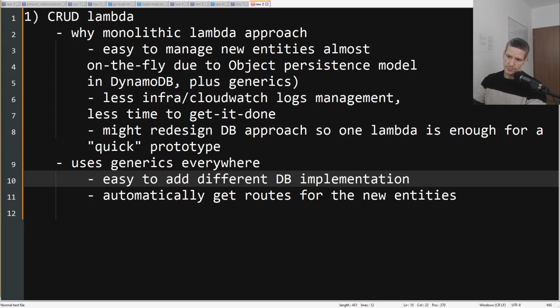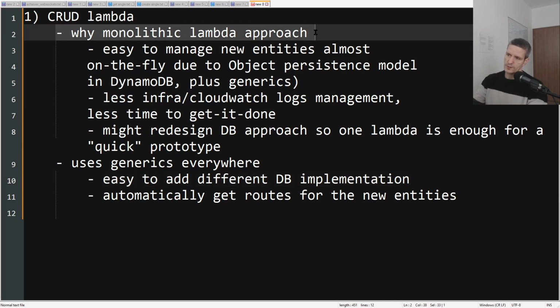Today I would like to explain this CRUD Lambda, which is supposed to support CRUD operations, so create, read, update, delete on a DynamoDB database. So we are going for a monolithic Lambda approach. This is a sort of an anti-pattern.